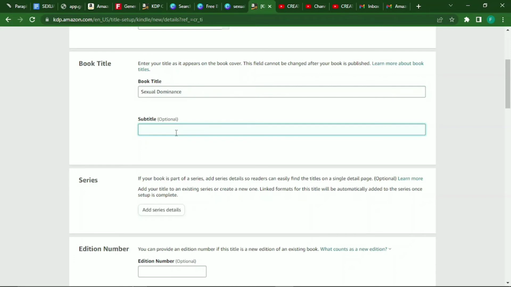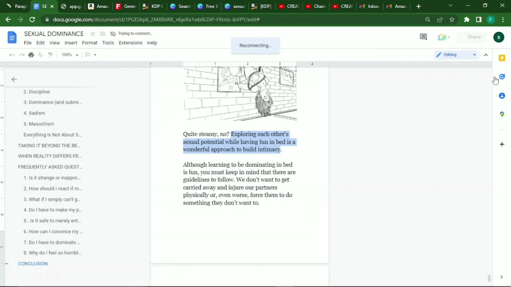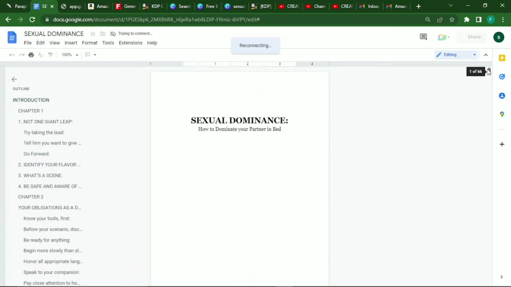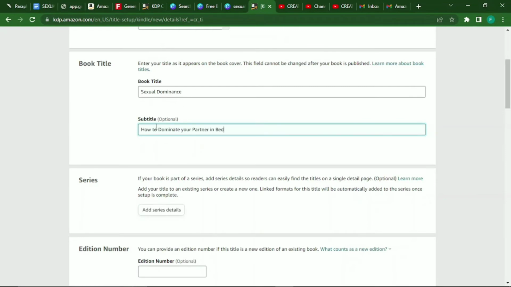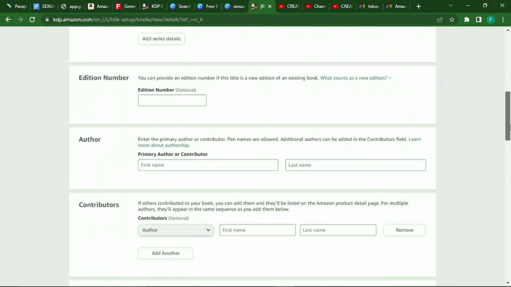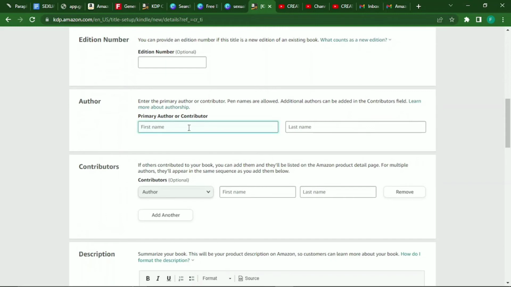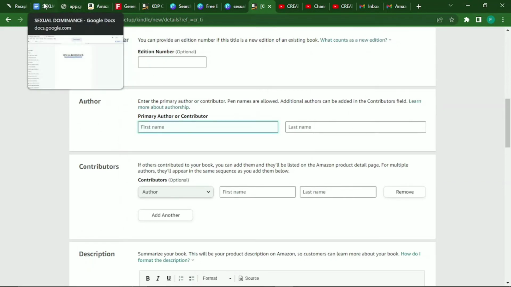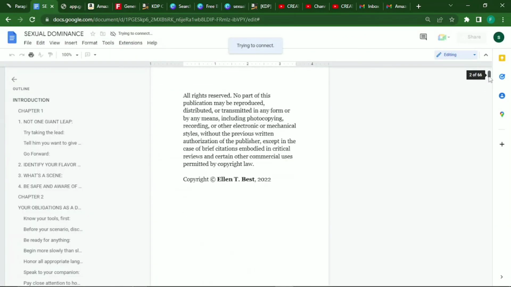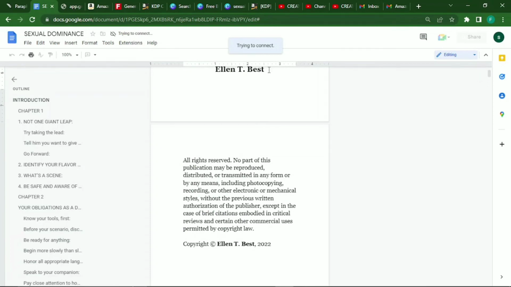Subtitle, I'll just go to my Word and copy that. I'll just copy that and go back to my KDP, then paste it here. Then I would go down. So author's name, LNT best, so you know that already. So we'll just come down, copy this.